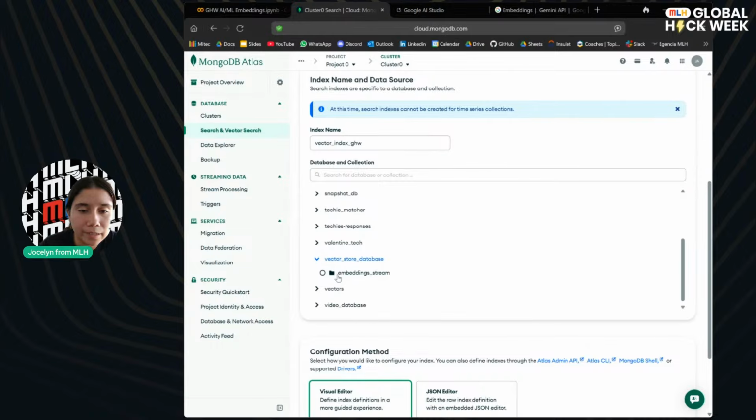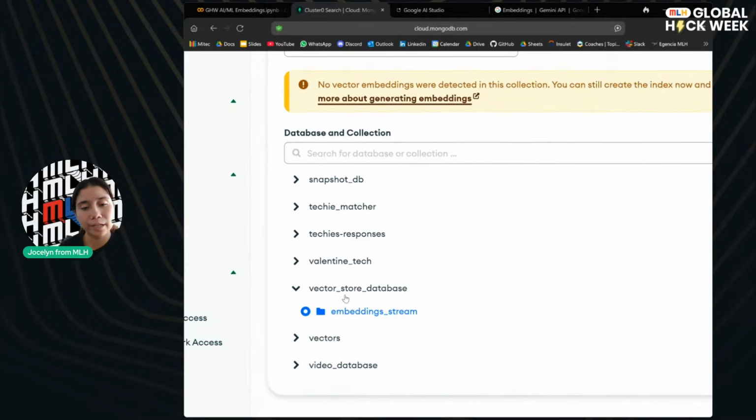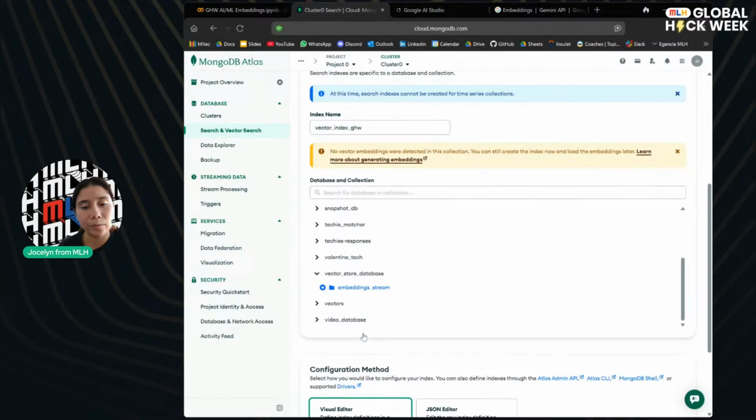Vector store database. Embeddings stream. In here, you're just going to select the database and the collection that you just created. In my case, this is the one that I created, vector store database, and the collection that I created is embeddings stream. So I just selected that one and that's done.